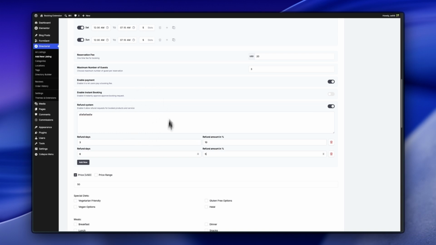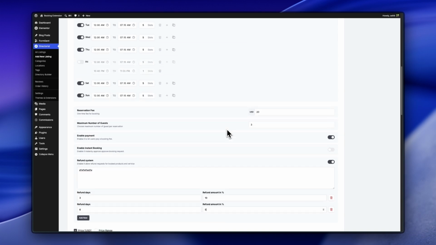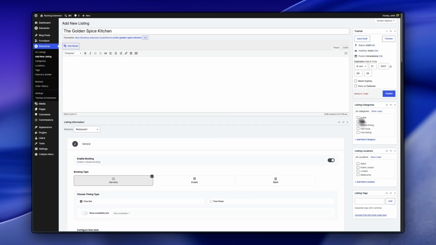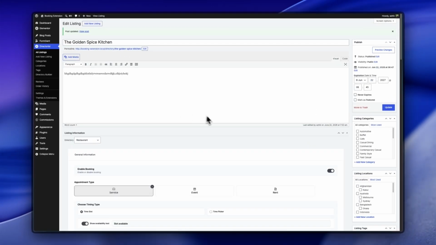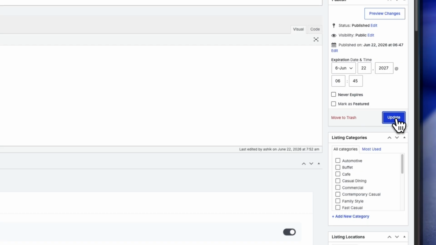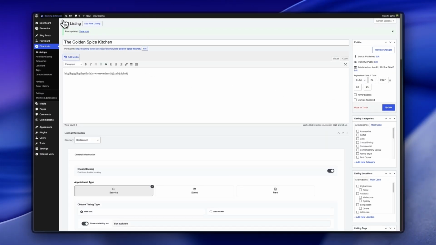Step 3. Front-end booking flow. Service booking makes it simple for customers to schedule appointments directly from your directory. Here's how the process works from the user's perspective.